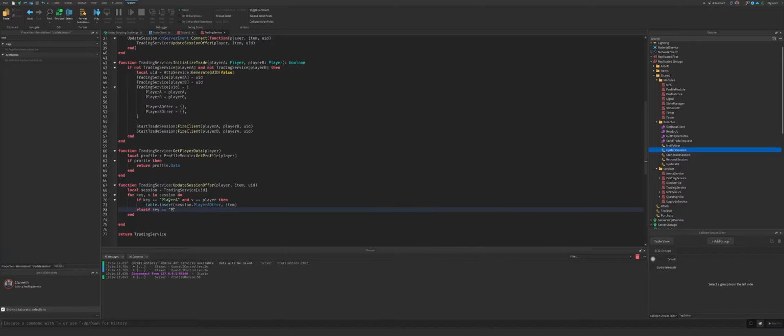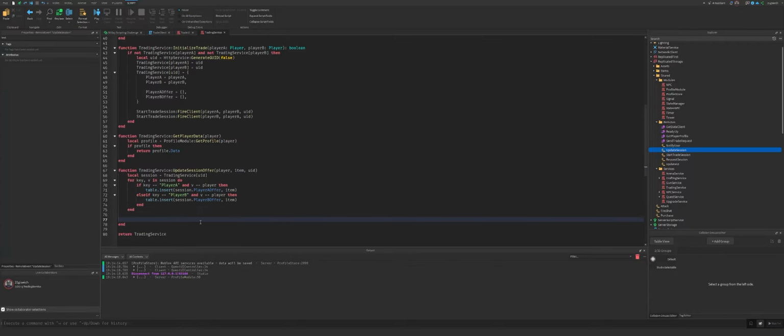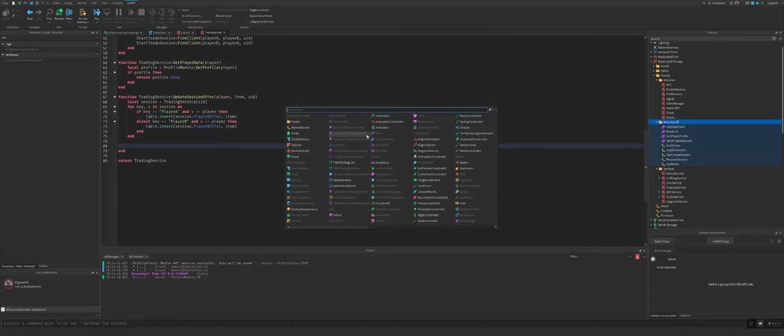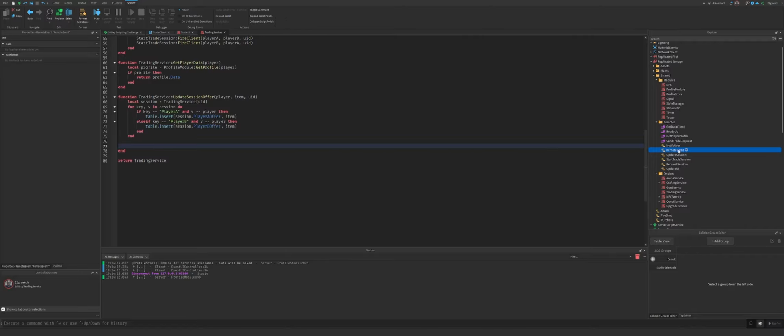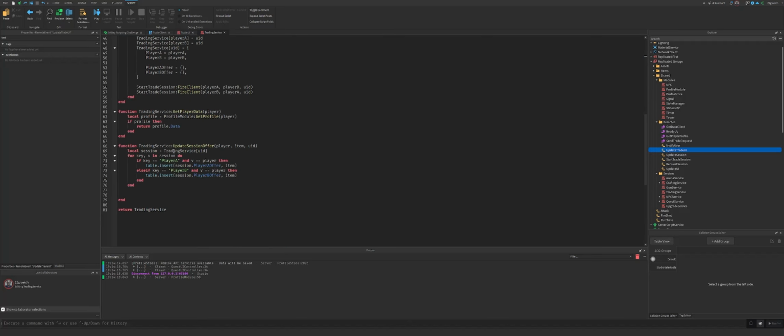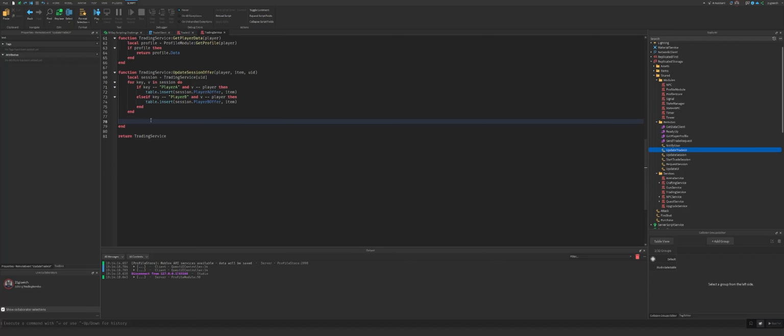Else if the key is equal to player B and V is equal to the player, then we're going to do the exact same thing, but for player B. Now, once this is done, we need to make a return remote function. So I can go ahead and make another remote event, and I can call this update trade UI. So we'll say local updateTradeUI, and I will call here updateTradeUI:FireClient.